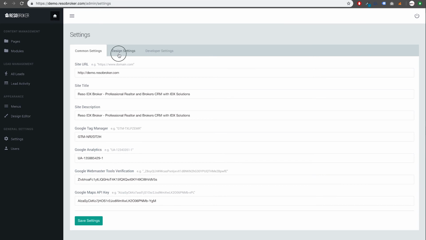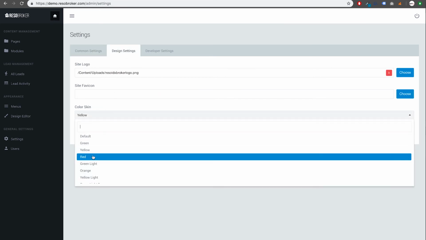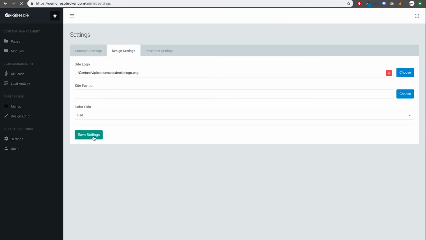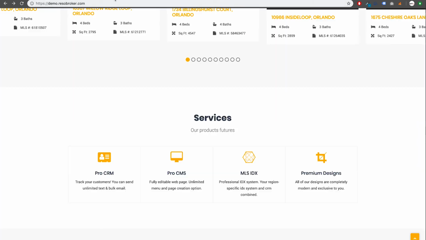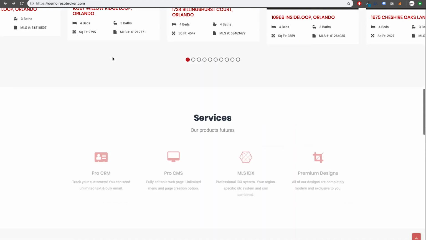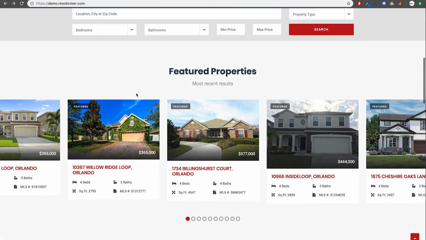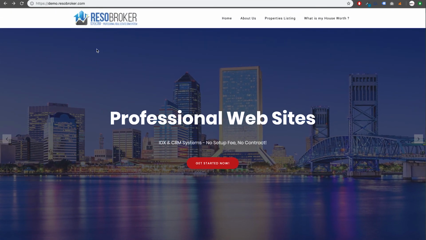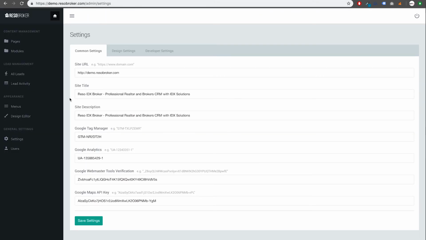Let's go back to the admin panel and let's take it back to a different color. You can save it there, just to show you one more time. Yep, now it's red. Perfect. And let's go back to the admin panel and let me show you the user side.